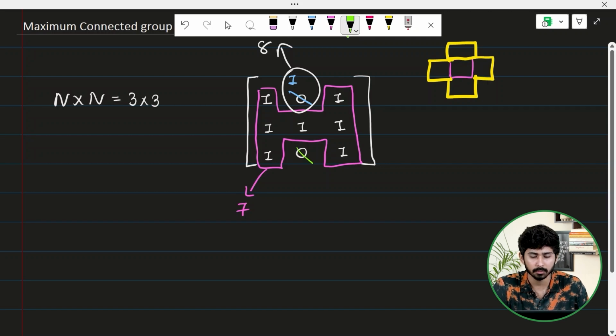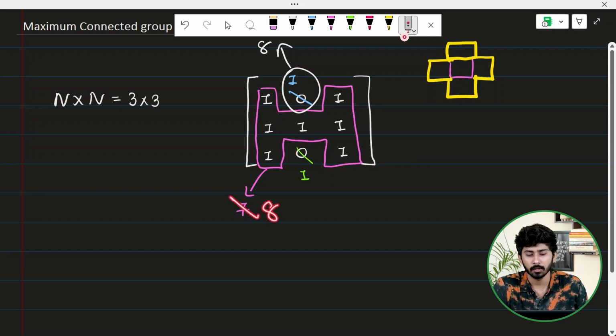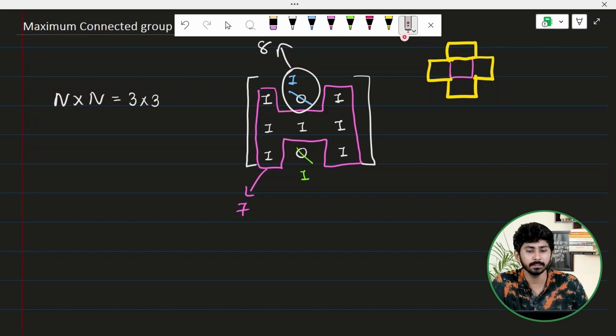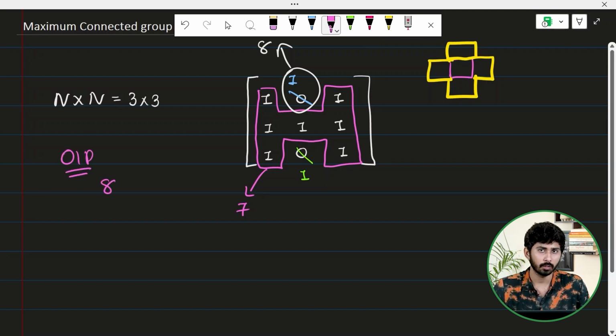Now let's take another one. If I change this 0 to 1, you can observe that this is the entire component that I will get, and it is also contributing a size of 8, because it is only helping us increment the size of the component by 1. So by changing one of the cells from 0 to 1, you get the maximum size of the component, and the output comes out to be 8. This is what the question is saying.